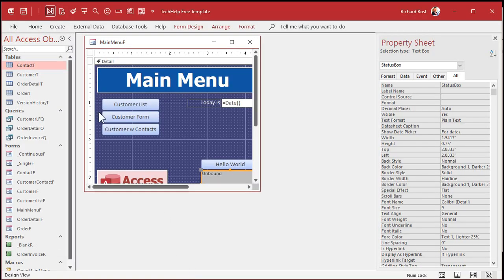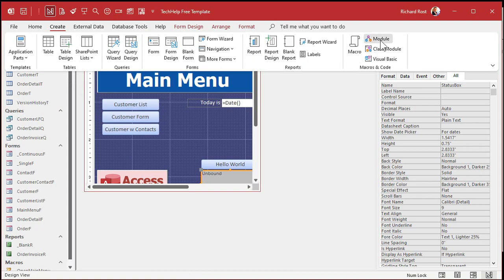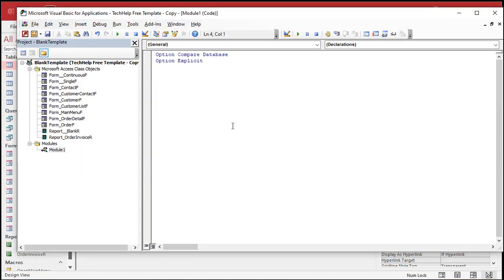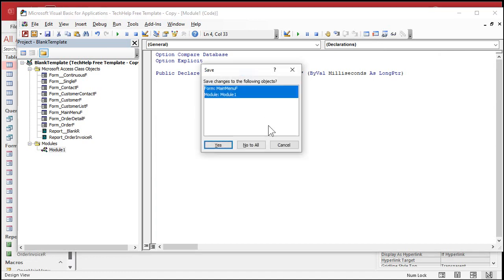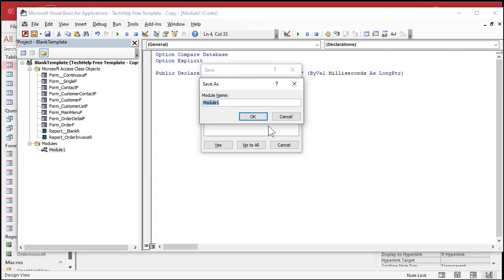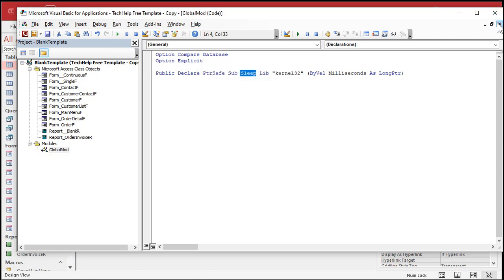All right, come back to my database. I'm going to create a module, and I'm going to drop in that one line of code. Now I can use a sleep timer, right? There's the sleep right there. Save this as my global module. Okay, let's go back over here.